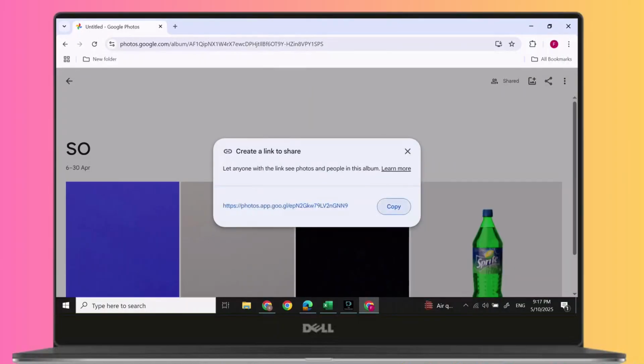Press on Create Link and copy the link and send it to people, and it will work as shared photo albums. And this is how to create and share photo albums in Google Photos.